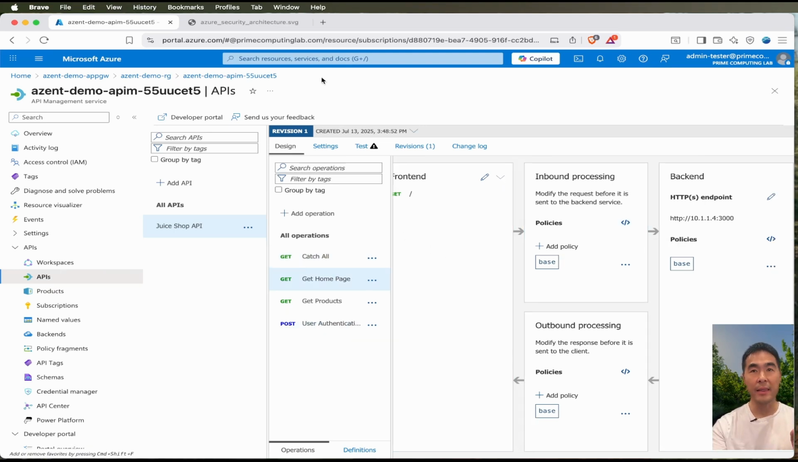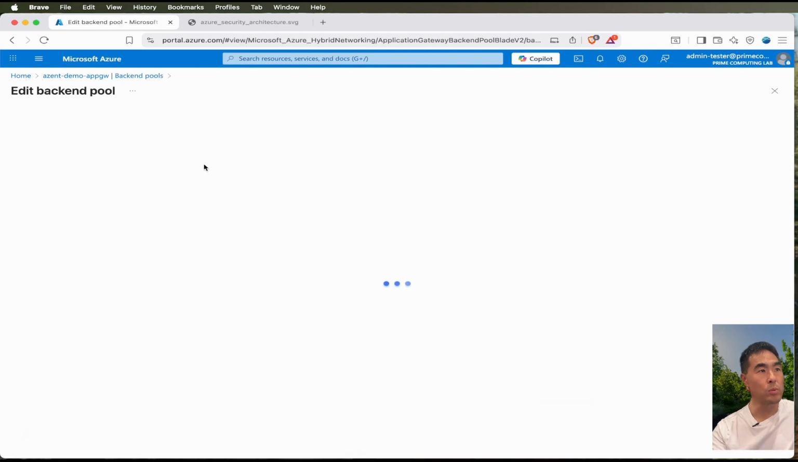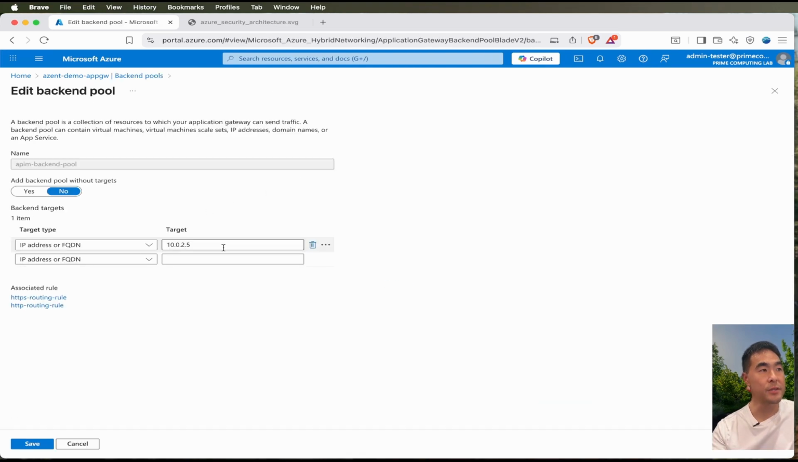So one thing I'd like to point out that is very important in the configuration between the app gateway to the API management service, if you notice the backend pool, this is configured to route the calls to the app gateway to route it to the IP address of the API management service.